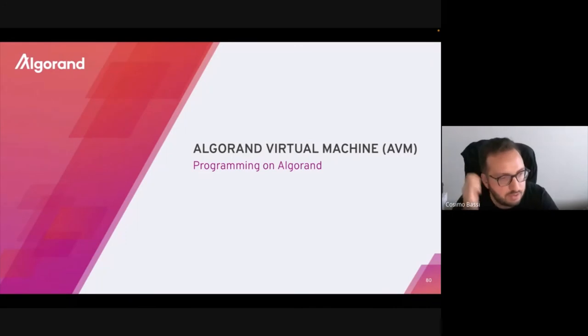Okay, now the other part is the Algorand virtual machine, but I'm going to maybe pause here and take some questions. And then what I would like to do after is showing you the things that we have done on the command line through Python. A very simple example of a transaction submitted via Python, before starting to speak about the Algorand virtual machine. So do you guys have any question?